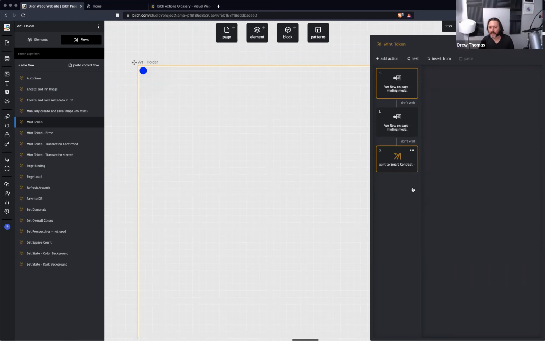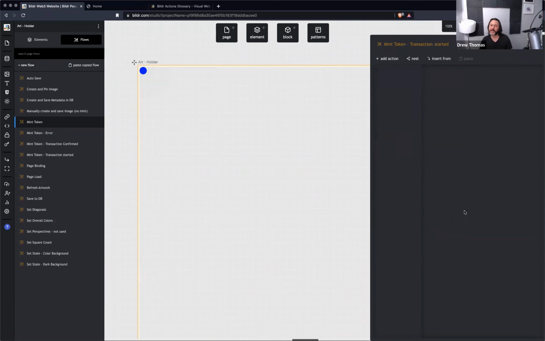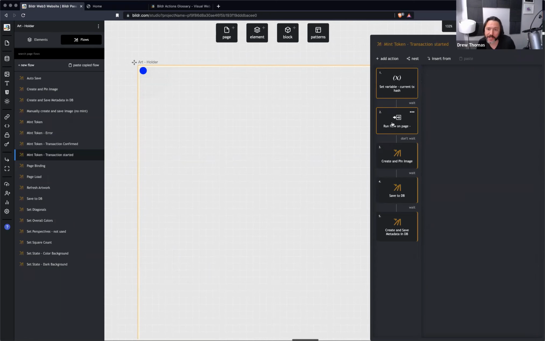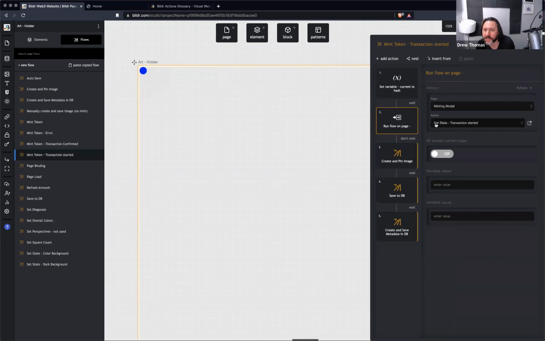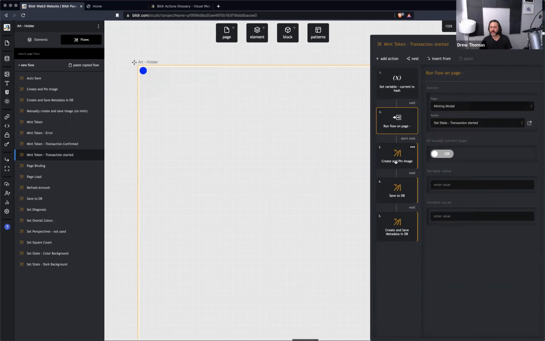When the first transaction hash comes back, that means you sent the transaction, but it's not approved yet. It's not official on the blockchain, but it did something. On this one, we run a flow where we set a variable for that transaction hash and change something on the modal that pops up. I'm probably changing the text to say transaction started, please wait. Then I start doing stuff. In my case, this is specific to Bildr Web3, but we start creating the image and saving some stuff to our database.